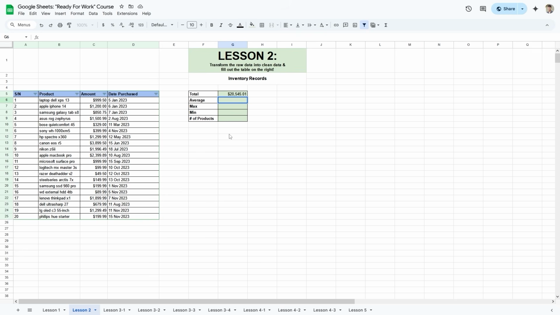So come over to the average cell, and for this one, we're going to use the average function. Click on average, and likewise select the cells again. And then notice how there is also a little pop-up telling you what the expected answer will be. So if you don't have that, simply press F9 on your keyboard. F9 will pop it up for you. So go ahead and click enter. Then notice that the average amount spent for all the 20 products is $1,027.25.